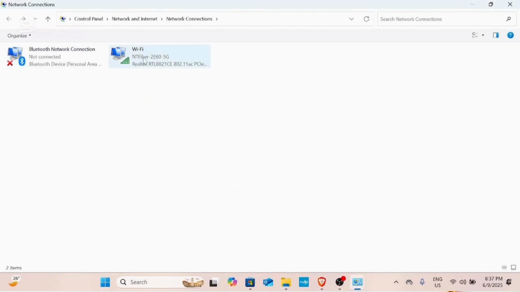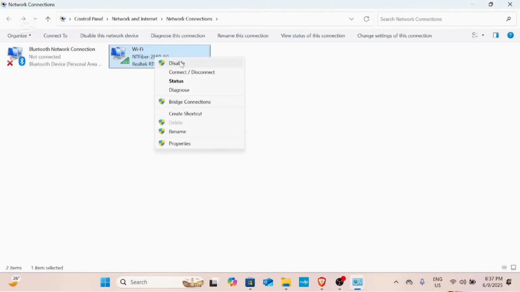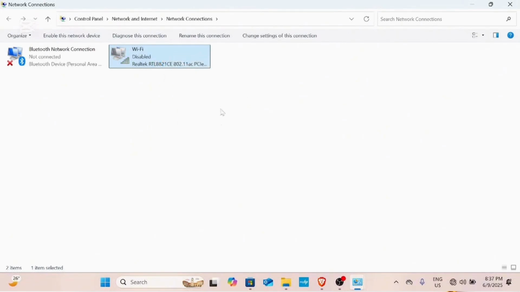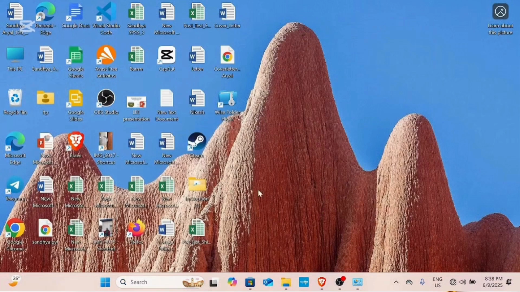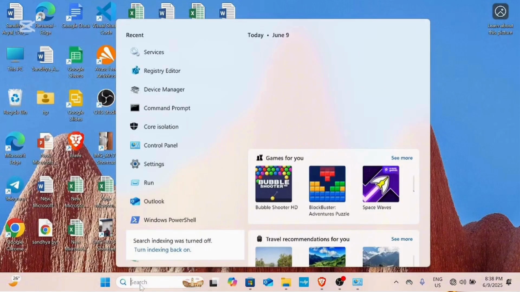Now, once you are here, you can see an option that says Wi-Fi. You need to simply right click on it and then you need to go ahead and disable it. Once you have disabled it, as you can see that the Wi-Fi is now turned off, you need to simply go ahead and enable it again. Now, once you have done that, go to search option over here again, and from here you need to go to device manager.